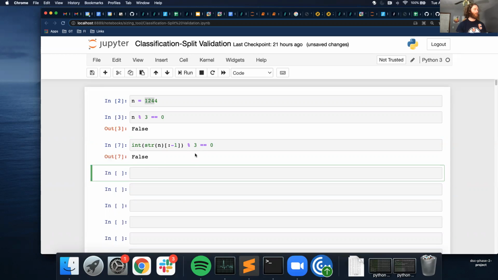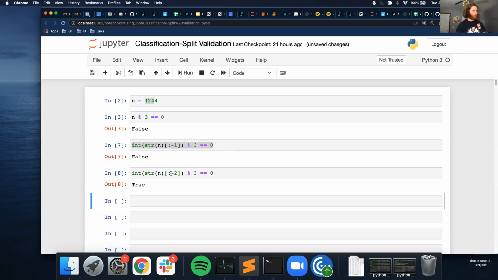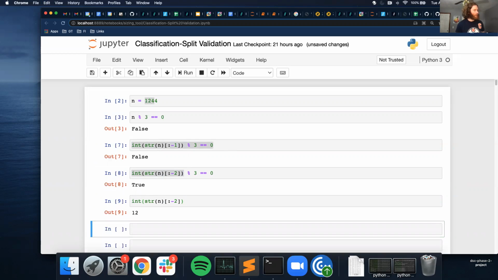And then finally, I could do this again for number 2, and it is true. And if we take a look at this value right here, it would be 12, which is divisible by 3. So what I'm going to do is put this inside of a while loop, and have this keep going until it either runs out of characters or it finds a value that's divisible by 3. So that's my 2 breaking points.